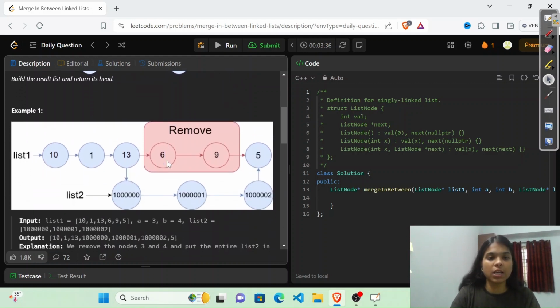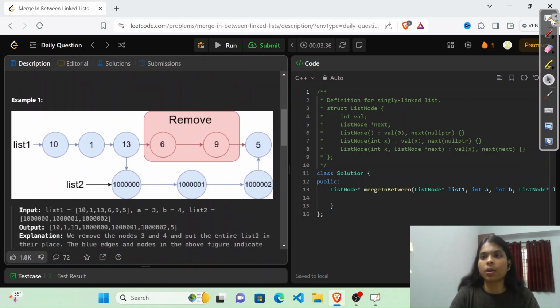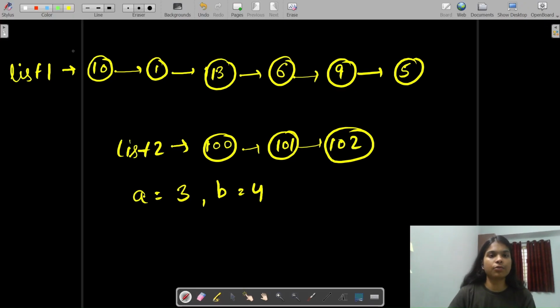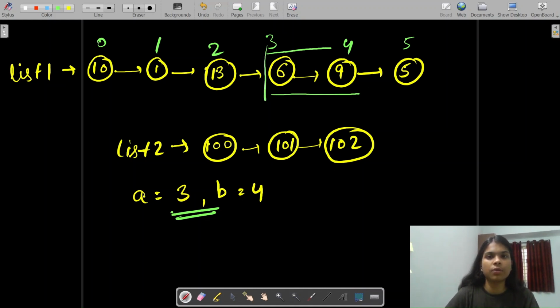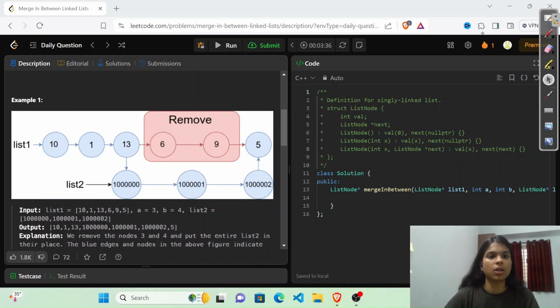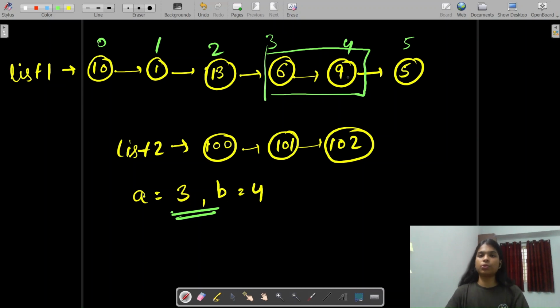Okay, so let's see this with an example. We have been given list 1 and list 2, and we have to remove the nodes from the Ath node to the Bth node. So which is our Ath node? See, 0, 1, 2, 3, 4, 5. So this is our third node and this is our fourth node. We have to remove from this node to this node, as you can see from here as well. So we have to remove the Ath node to the Bth node.